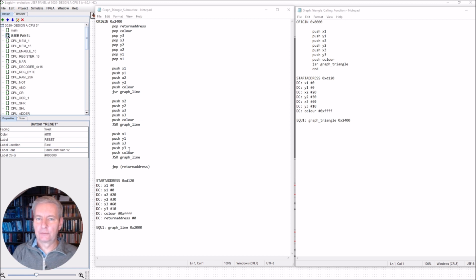So that's relatively straightforward. Now again, we have 2 pieces of code. The code on the right is the calling function, the code on the left is the subroutine. So we're going to push the values x1, y1, x2, y2 and x3, y3 and also the colour onto the stack. So this is just the x and y coordinates for 3 points. And then we're going to jump to the subroutine graph_triangle.